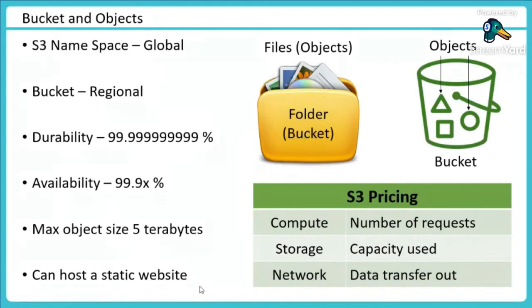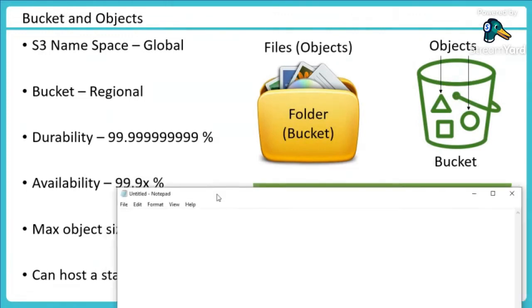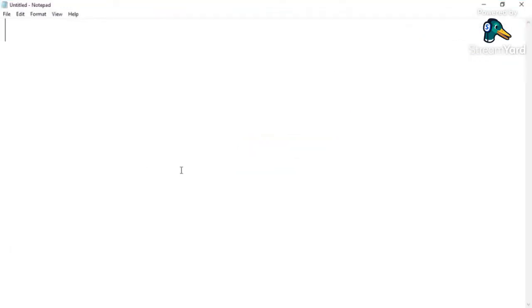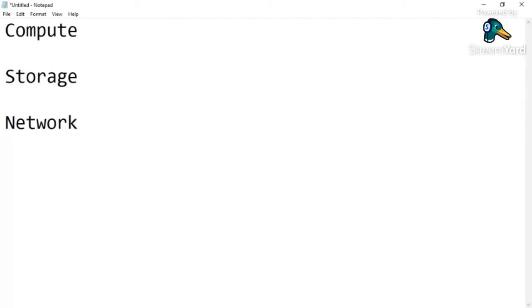Let me now focus on pricing. I'll give you a golden rule: most AWS service pricing revolves around the things I am going to discuss now. What are the common things we charge you for? It is a pay-as-you-go model. So in most AWS services, you will be paying for compute, you will be paying for storage, and you will be paying for network, plus some additional stuff. This is a common way.